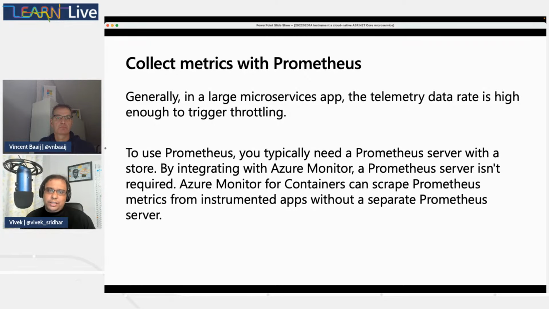And the reason why Prometheus is being used here is because you might have a large number of microservices. So you have 25 or 30 microservices which are sending telemetry data. So that data rate is pretty high, and you might imagine that you need a bigger infrastructure for that.